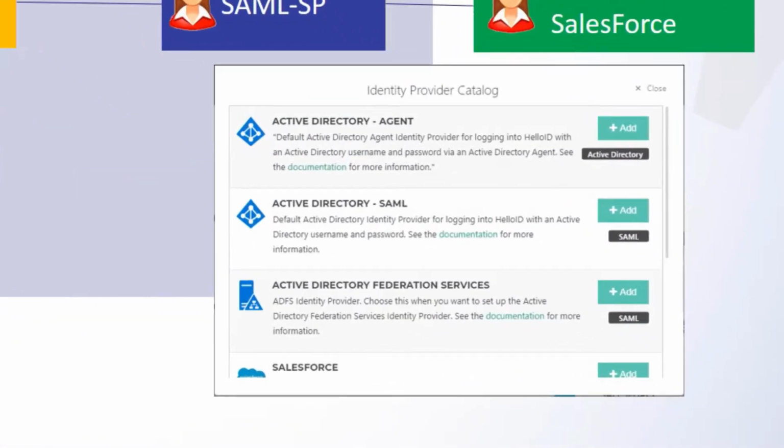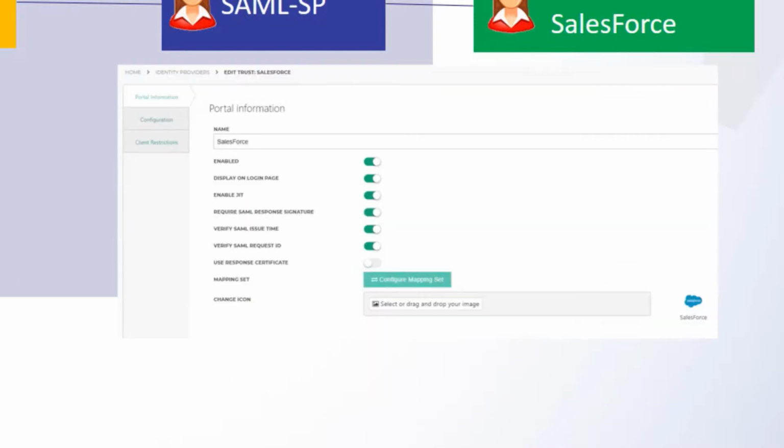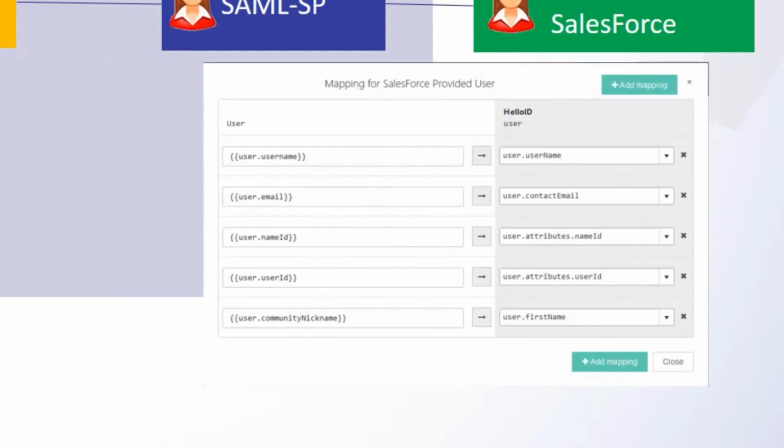Now there is an identity provider catalog where you can easily look for the IDP system you want to use and configure it. When you select an IDP system, there is also a wizard to guide you through each step. This is pretty similar to how you would have configured the IDP before. But now we have added the SAML mapper.